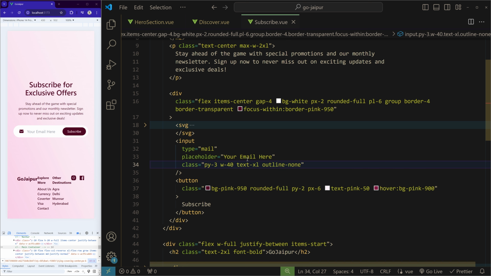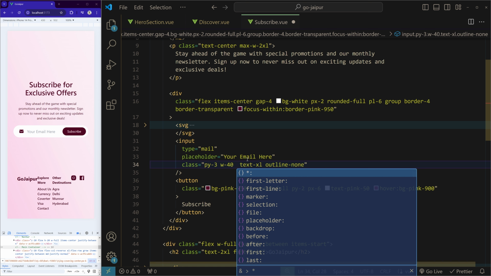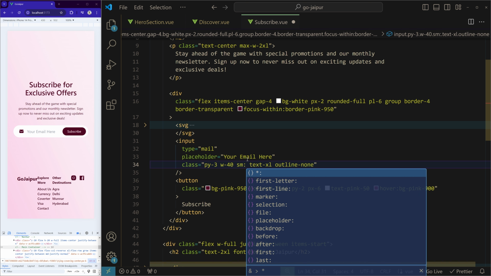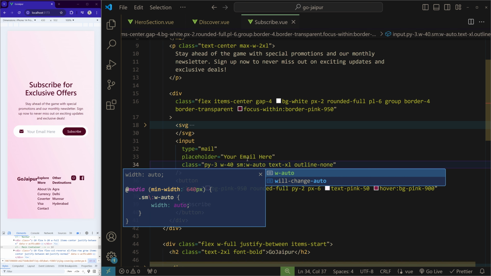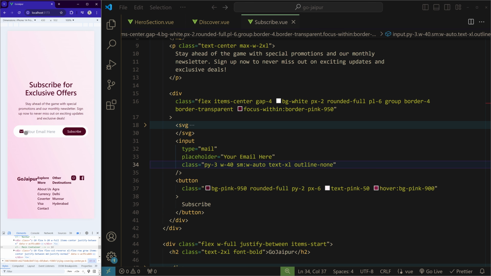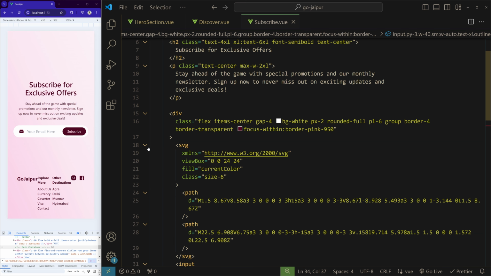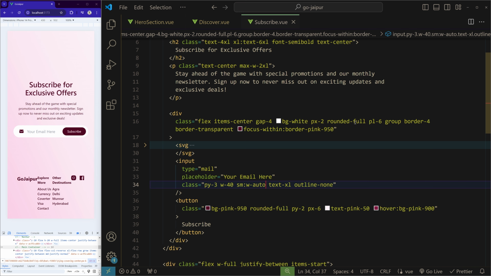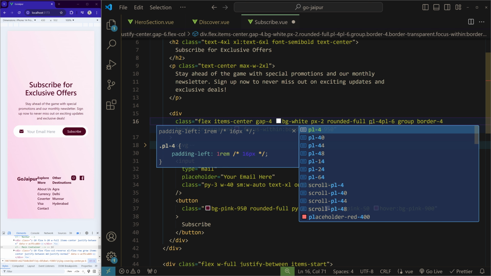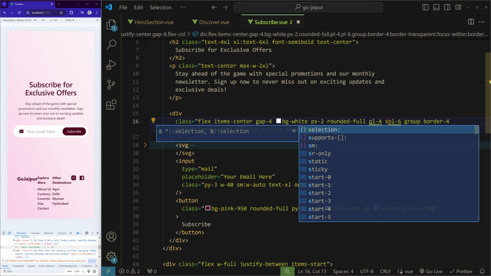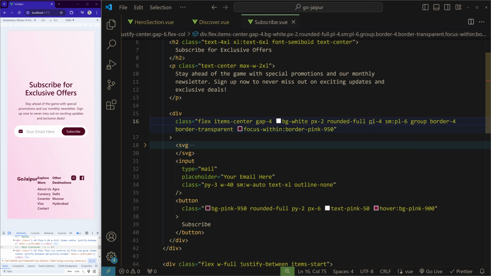So we want width 40 by default, but on bigger devices from small breakpoint, we want the width to be auto, so it just takes the default space. And here this mail icon looks too much to the right. On big screen it was okay, but on small screen it could go slightly to the left. So I can reduce this padding left. On small screen I want padding left of 4, and only on large screens I want the padding left of 6. Now I'm satisfied with this.